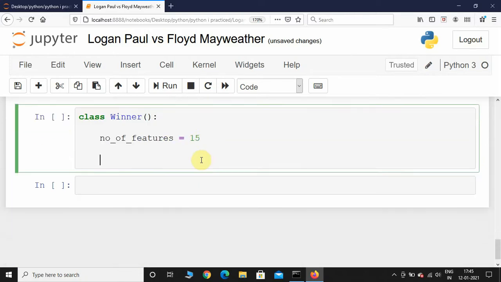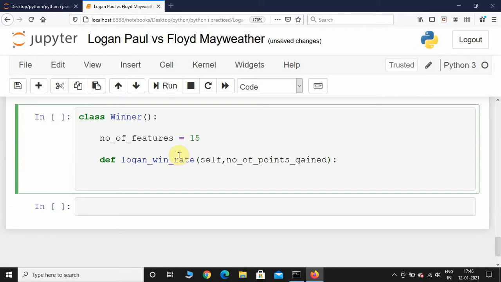And after this I will create two functions. First function is going to predict Logan Paul's win rate, and second function is going to predict Floyd's win rate. So first I will create a function for Logan's win rate. So Logan win rate, it is going to accept the first parameter as self and second parameter as number of points gained. Okay, and after this I will initialize a variable called win rate. This win rate is nothing but number of points gained divided by number of features multiplied by 100.